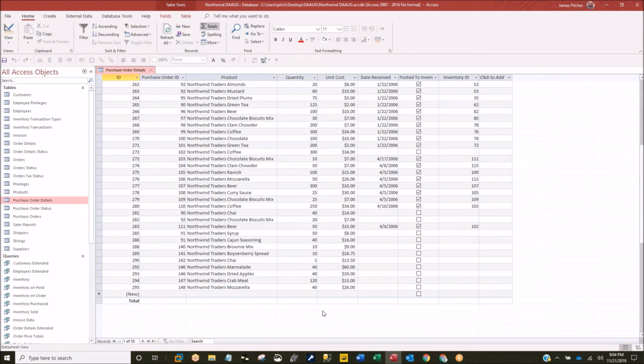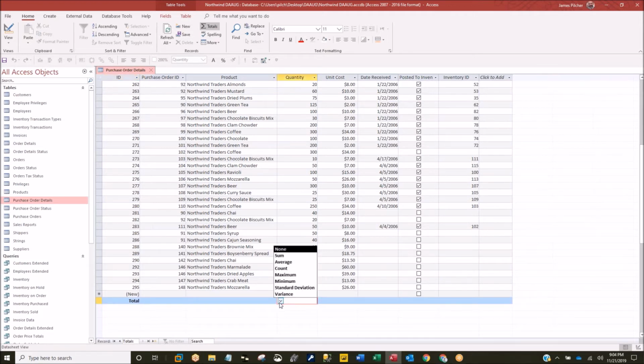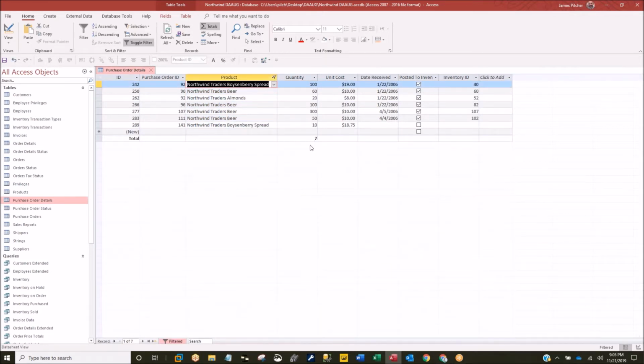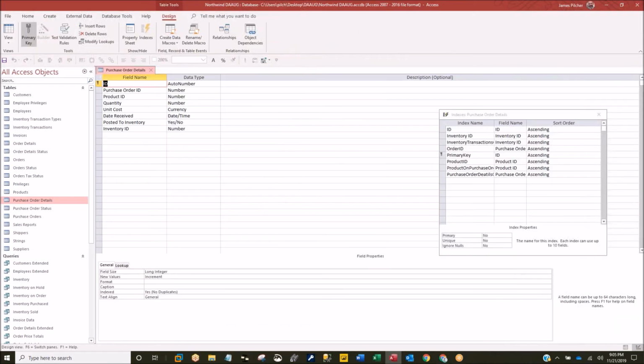The idea here is, let's say we want to do a count. We have 55 orders, but you start doing things like, well, let's see the almonds, beer, and boysenberries. And you know you've got 7 orders from that. So this is very handy. And something else I want to show you that goes hand in hand with this and makes this even handier is I'm going to go into design view here.